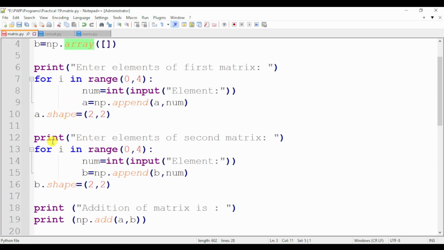Next I am using again a second print statement for B array. So enter elements of second matrix, then again using for loop for i in range 0 comma 4, then again using num variable as int input element. So the number will be entered by the user. Again I am using b is equal to np dot append b comma num. So again I am appending the value of num inside this b array and updating the b array using this statement. So new b array will be having 4 numbers.